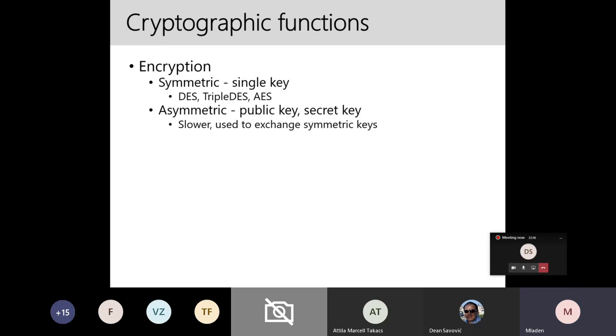Basically, what we do is we use cryptographic functions. For encryption, we use either symmetric or asymmetric encryption. With symmetric encryption, you encrypt and decrypt your byte array with a single key. You have multiple algorithms: DES, triple DES, AES. Basically, DES and triple DES have become pretty much obsolete, and the most commonly used one is AES.